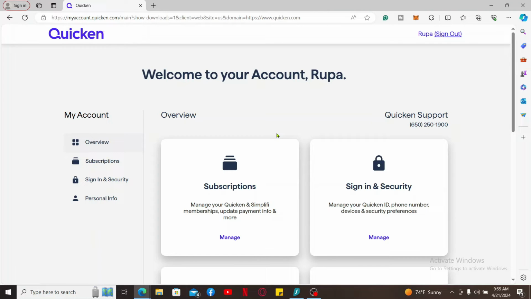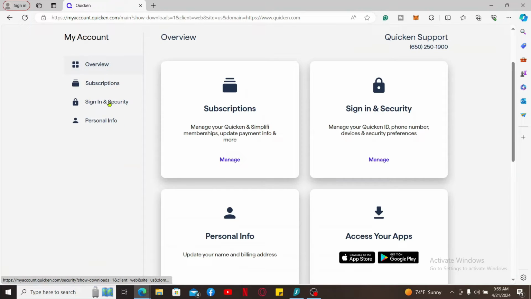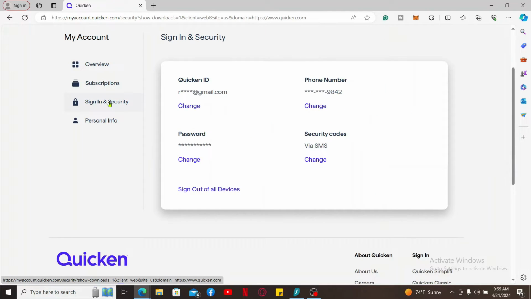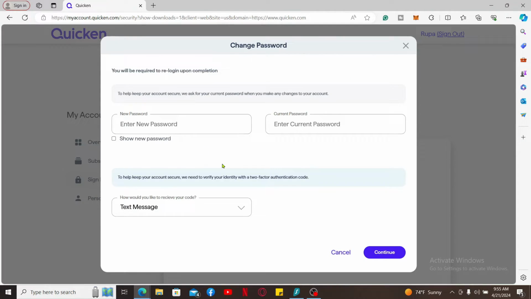And once you are logged into your account from the main home page, go ahead and click on the Sign In and Security tab. Right where it says Sign In and Security, go ahead and click on the Change option right under Password. On the next page, enter the new password you would like to change to and enter your current password in the next field. Finally, select a verification method right beneath. Choose whether you'd like to receive your code via SMS, text message, or phone call. Select any one option and click Continue.